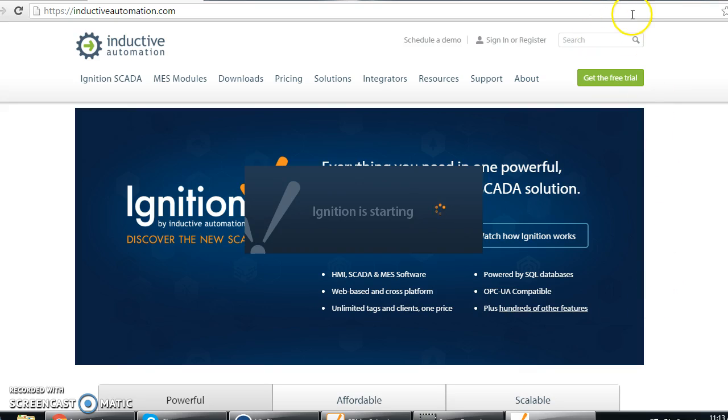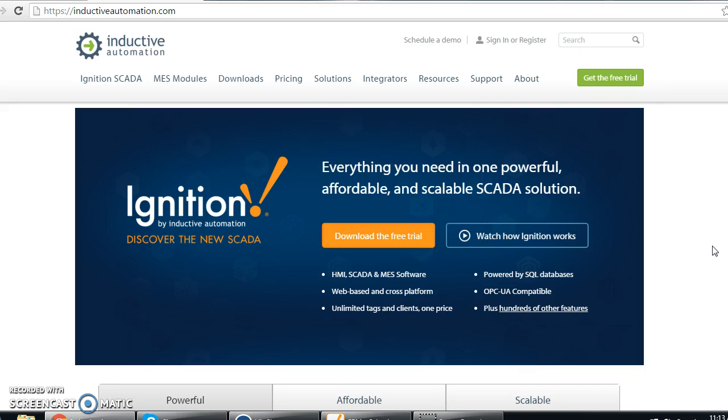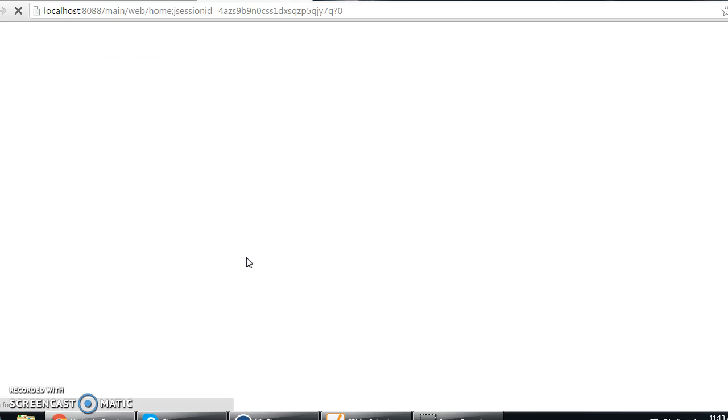And you can get to the gateway anytime by going to a browser and just typing in localhost:8088 if you're on the computer you installed it on. If you're on a different computer but you're on the same private network, you could also open up a browser. Instead of localhost, obviously you would type in the IP address of the computer you have Ignition installed on, and then :8088, and you'd get to the same exact gateway.